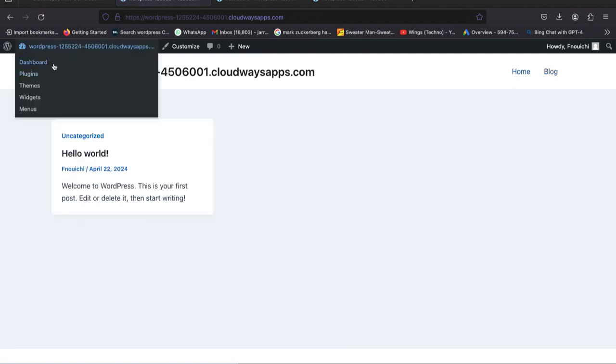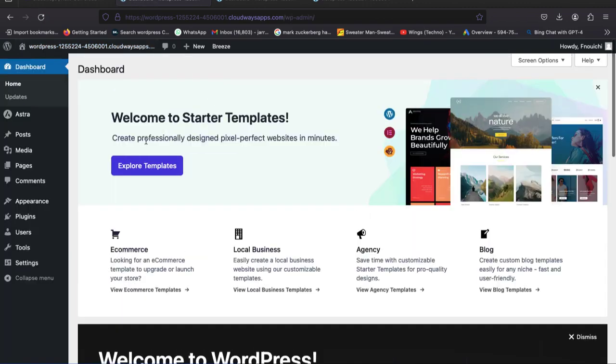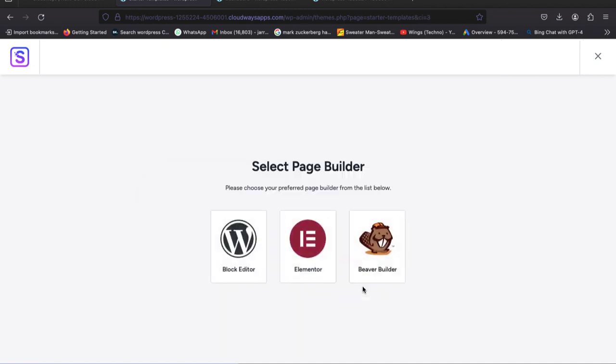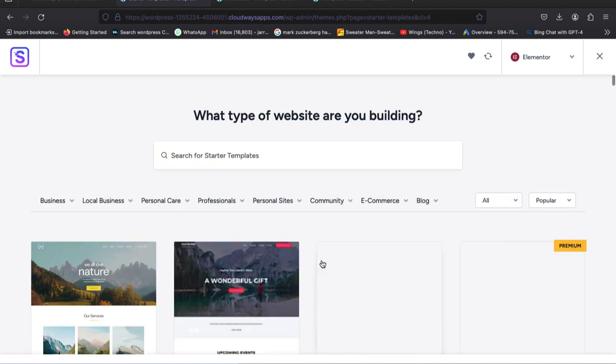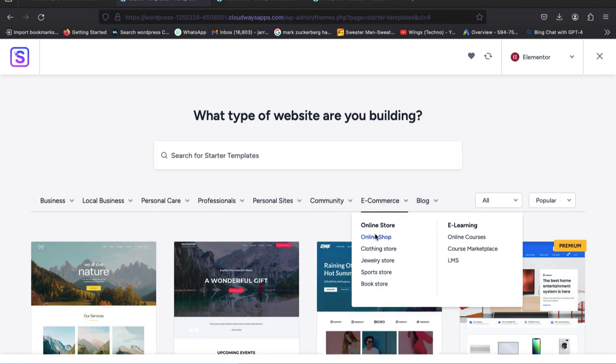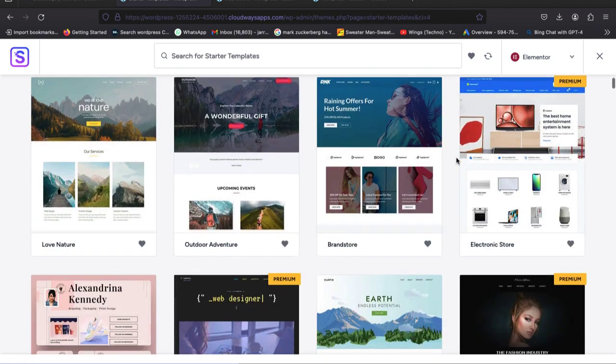Right over here we can create our starter template kits. I'm going to click on Explore Templates, and I will click on Classic Starter Templates because I prefer that. And we're going to install the Elementor Page Builder. Link is in the description to try it for free. Right over here, you got beautiful themes, and we're going to create our e-commerce store in minutes.